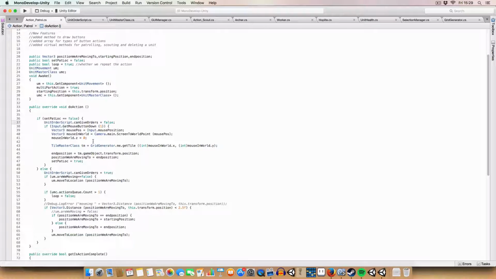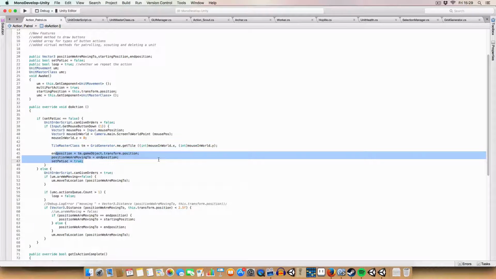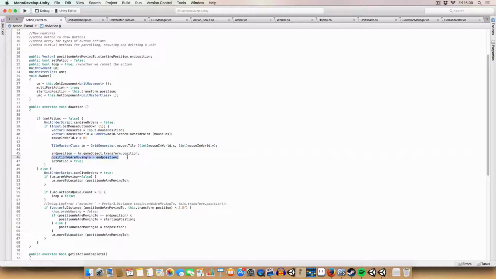What we do is look for the position of the mouse in the world. We convert that into grid coordinates and get a tile. Then we set the end position to be that tile. And we set the position we're moving to be the end position, because we're already going to be at the start of the patrol route, so we patrol from the start to the finish and then back again. And we set part lock to true.